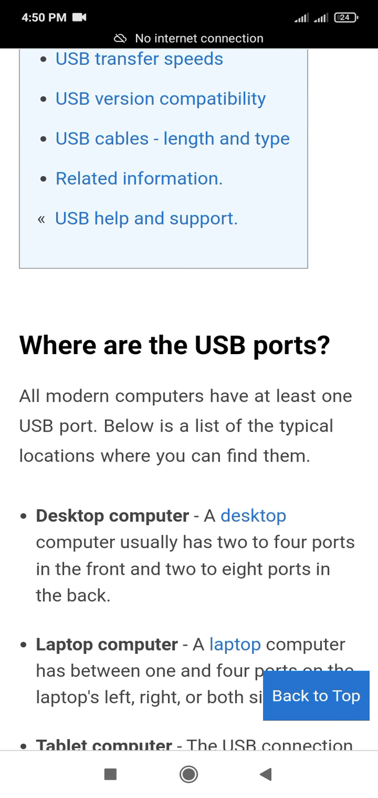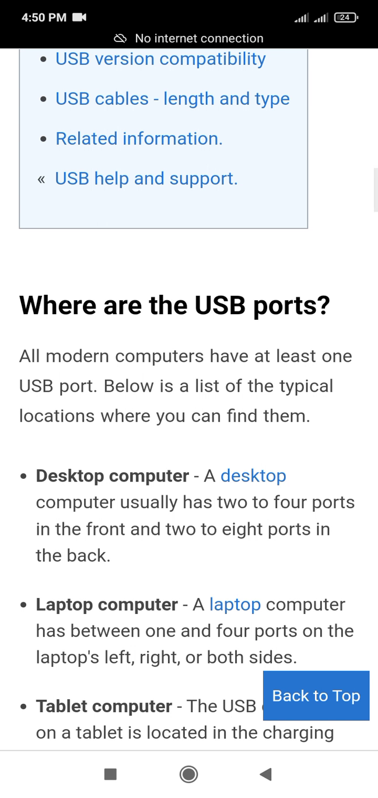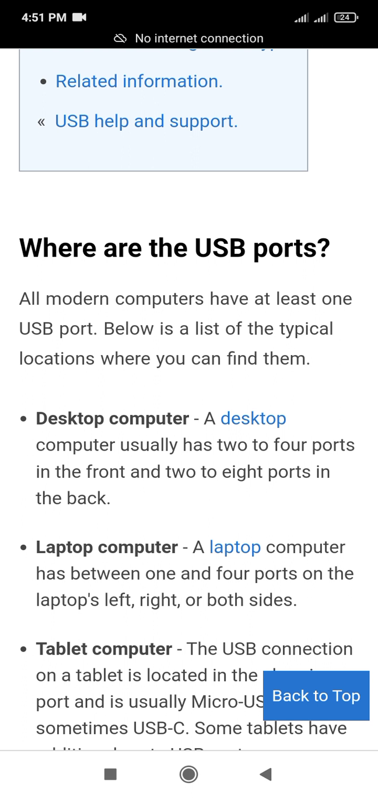Where are the USB ports? All modern computers have at least one USB port. Below is a list of typical locations where you can find them. Desktop computer: a desktop computer usually has 2 to 4 ports in the front and 2 to 8 ports in the back.